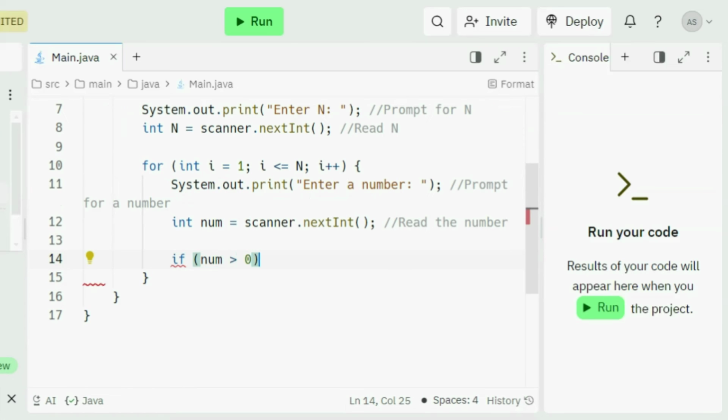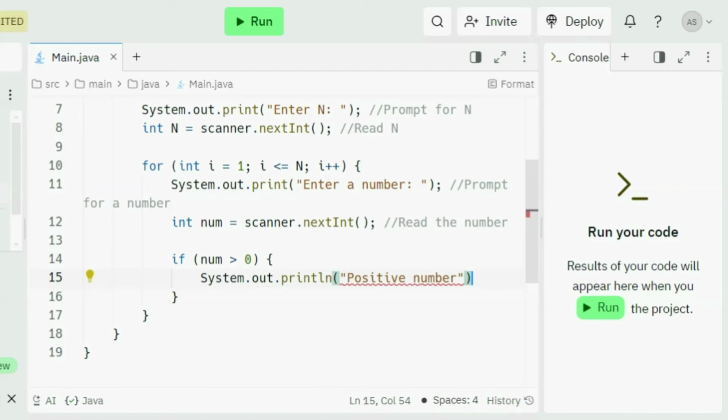We now enter an if-else statement. The first condition checks whether the entered number, num, is greater than 0. If this condition is true, we know the number is positive. If the number is positive, we use System.out.println to print "positive number". The println method is used here to move the cursor to the next line after printing the message.